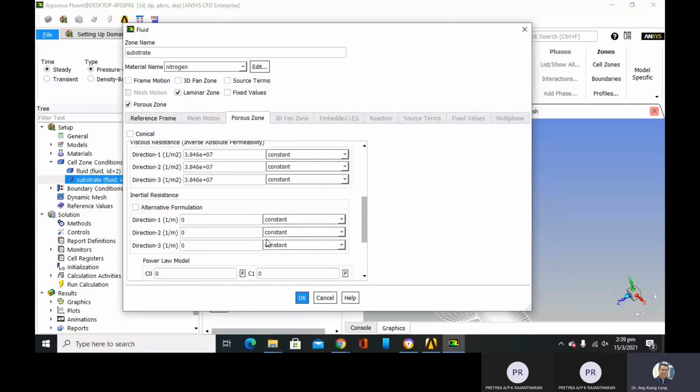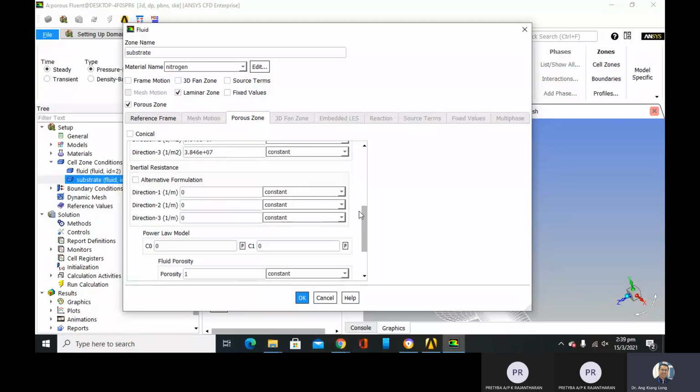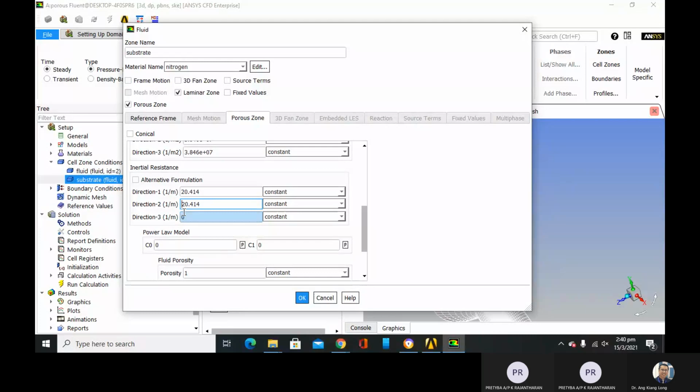Now this is the viscous resistance for the flow, and this number you can get from a handbook for porous material, or any experimental data. Then for inertial resistance, you need to key in some numbers. For your inertial resistance, direction 1, you key in 20.414. For direction 2, the number is 20414. Then for direction 3 it is 20414.